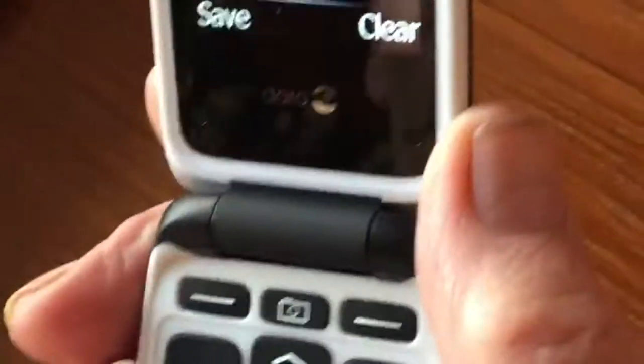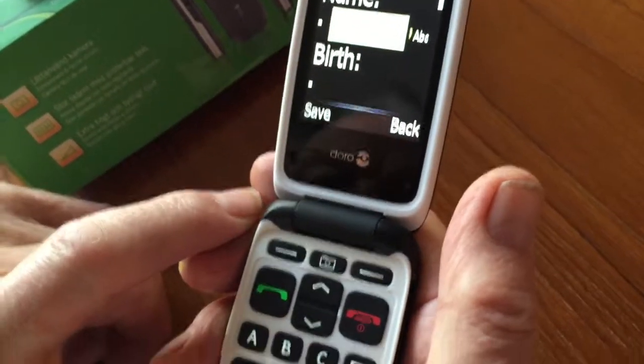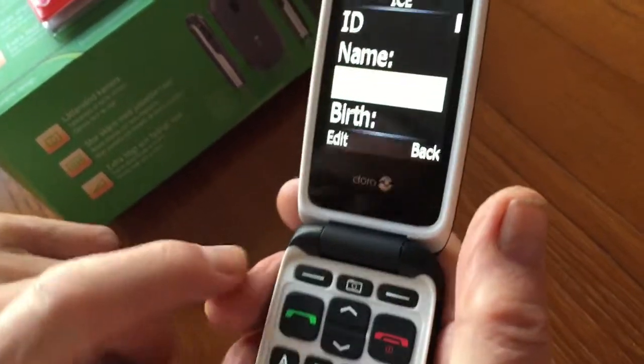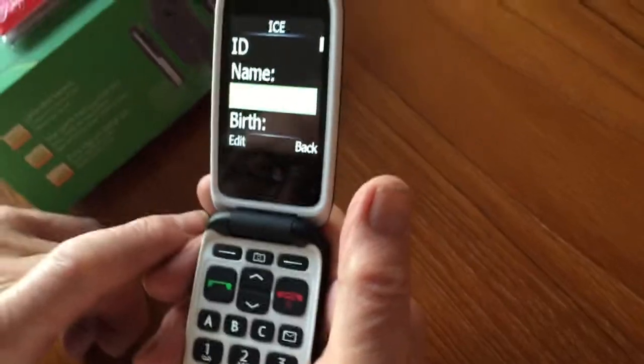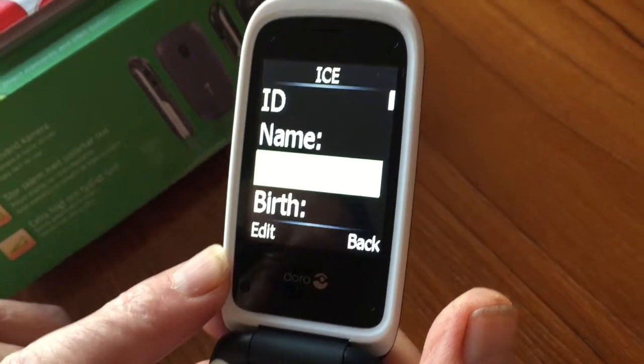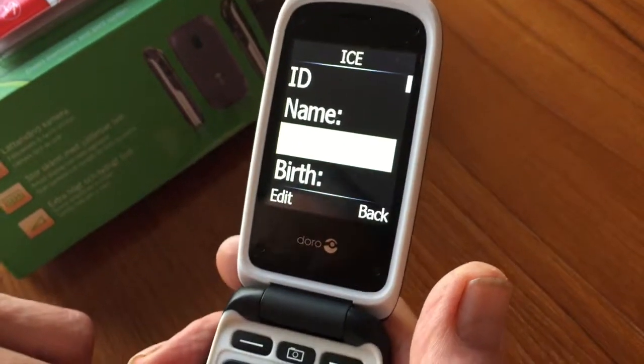The name is fine now, so what do you need to do to get to the next bit? Yep. That's it. So you pressed it, held it, so it deletes the whole thing in one go. Yeah, which is great. So you don't have to keep pressing it. So we've come to the ICE bit. So in case of emergency, you're going to put all your details in first, and then an emergency contact after.